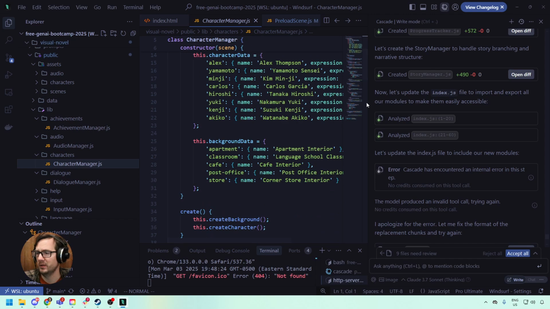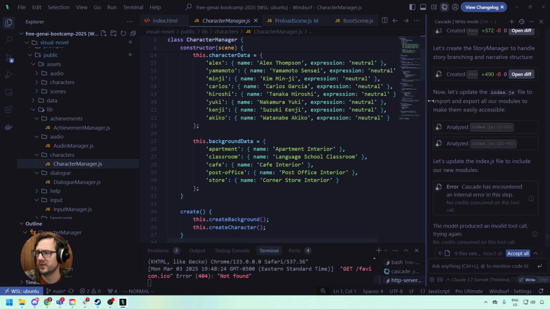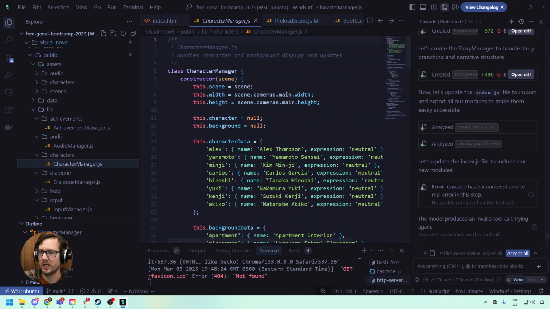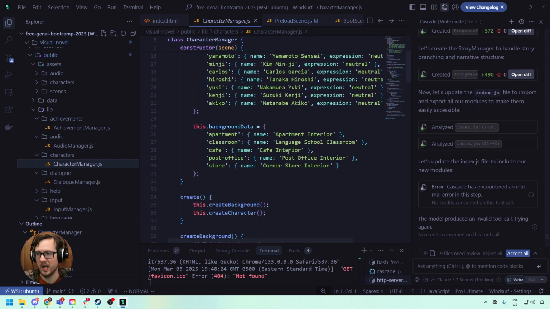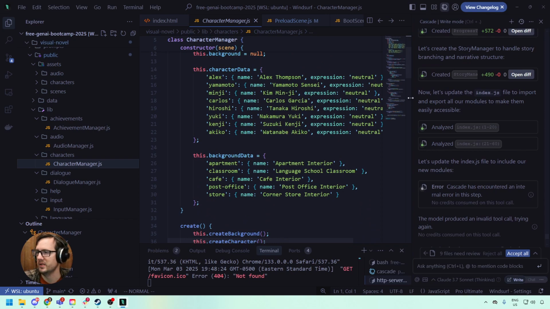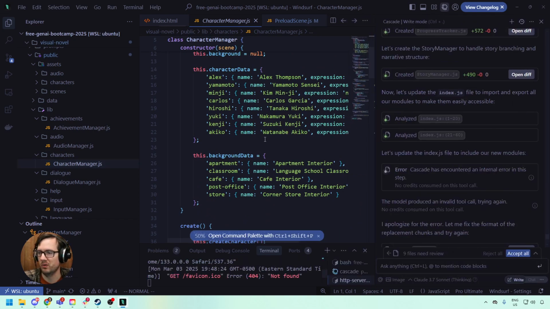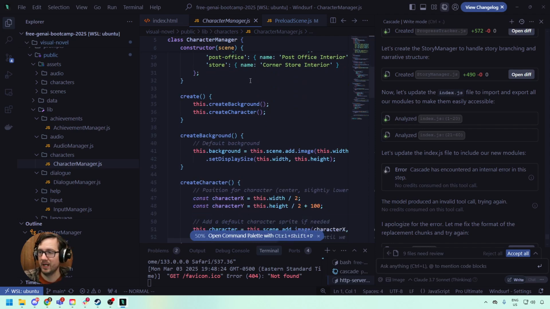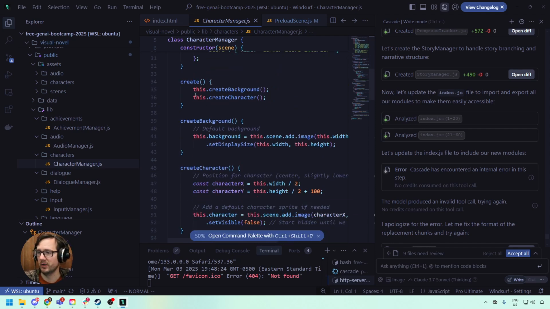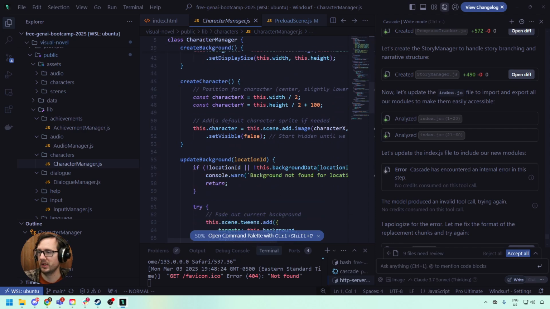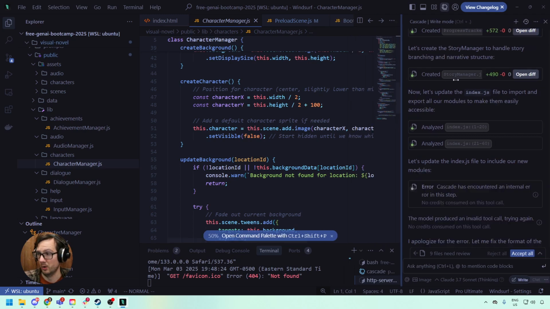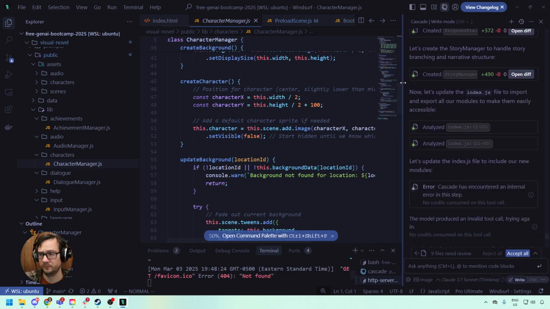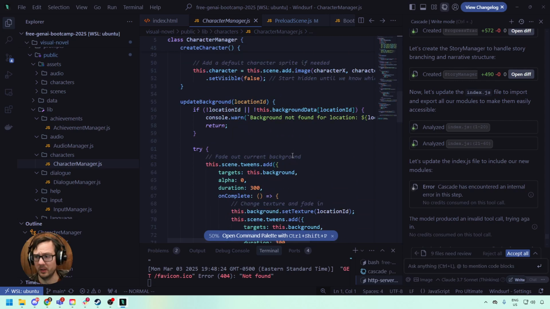We have background data. Not sure why they decided to make it. Yes, characters are linked to very specific backgrounds, but I'm not exactly sure why they did that. I like how that's expression neutral. Maybe in the future when I add more, that's actually not a bad idea. Here it creates the background, creates the character, puts the background here, character here. Position for character slightly centered, lower. It doesn't know that the dimensions make it a perfect fit, so that's something we'll have to tell it about.